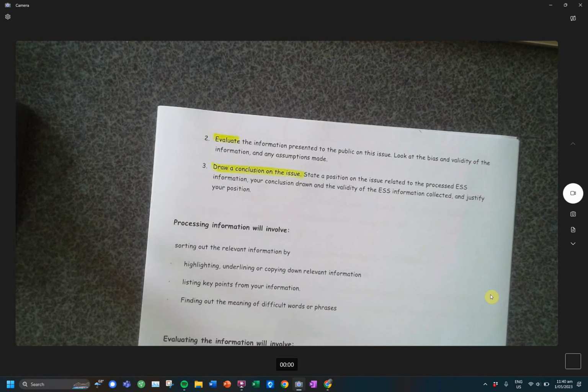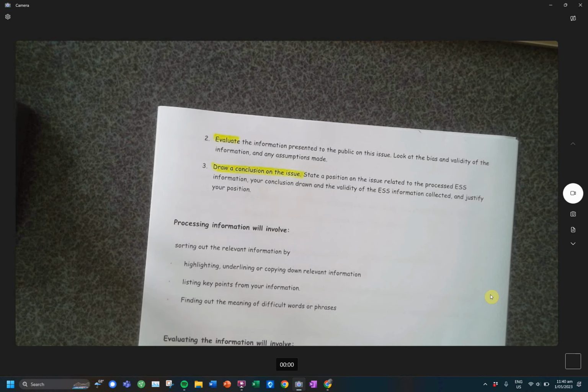So it's basically like a summary, and it's your opinion. Do you think this is actually a problem? That sort of stuff. We good so far? And like I said, I'll show you guys where things are on Google Classroom.